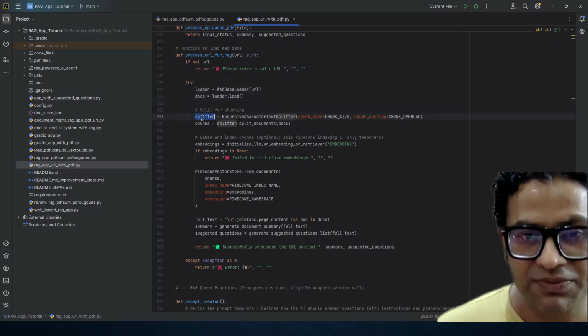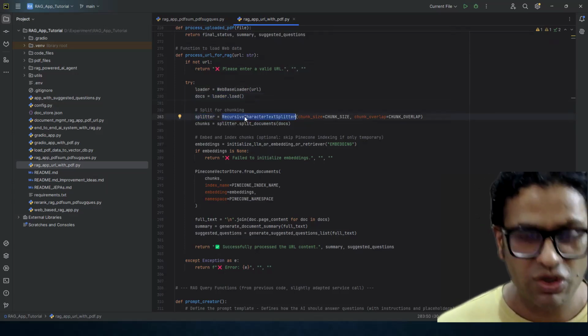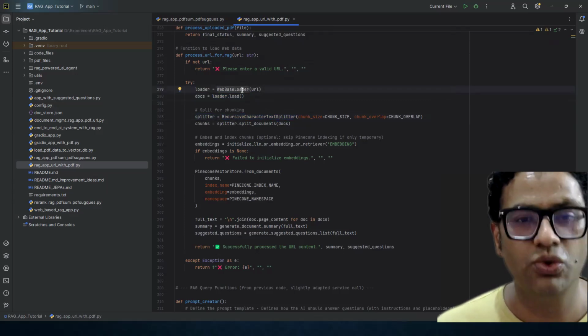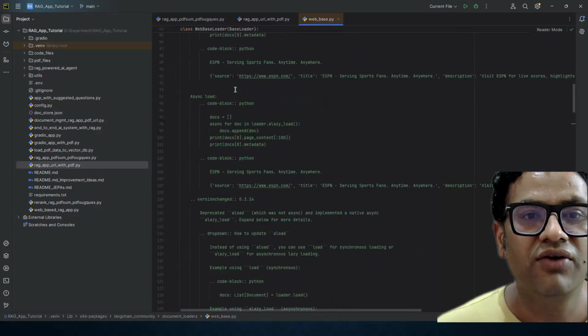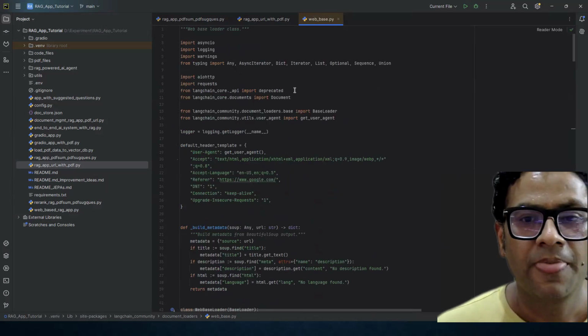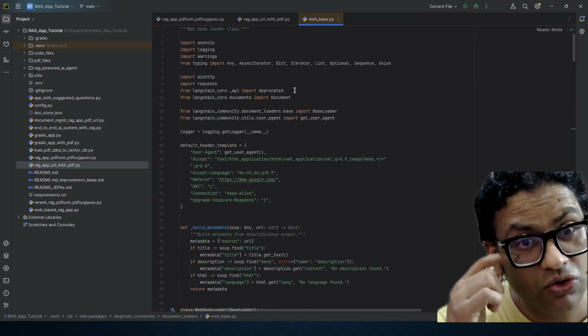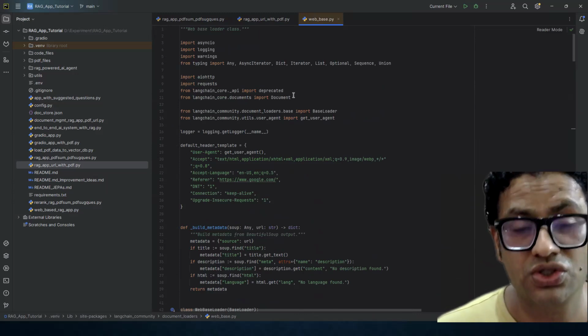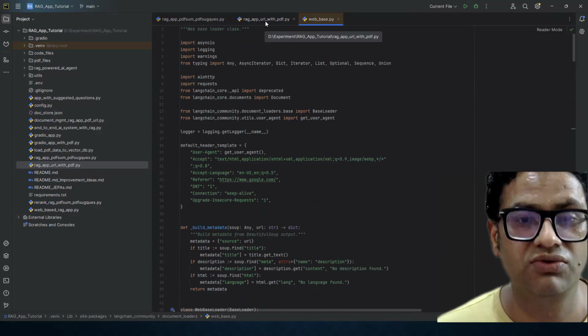Then we are going to do the splitting. And behind the scenes, you have to keep in mind this WebBaseLoader. If you just click on this, this actually uses, let's see, because it has a dependency on Beautiful Soup 4. So you have to install that when you are going to use this, right?